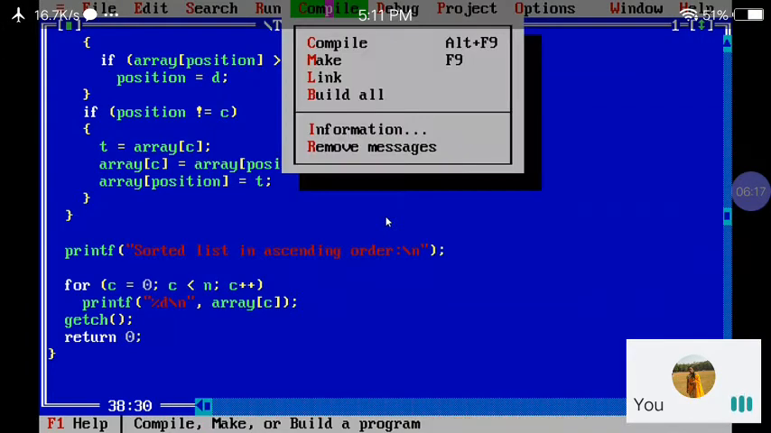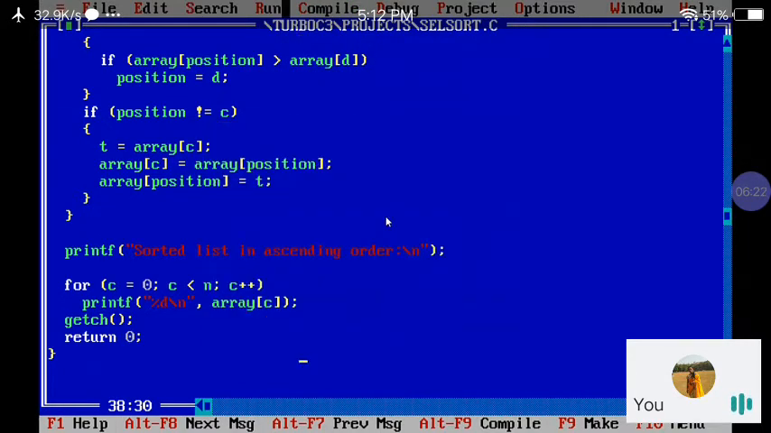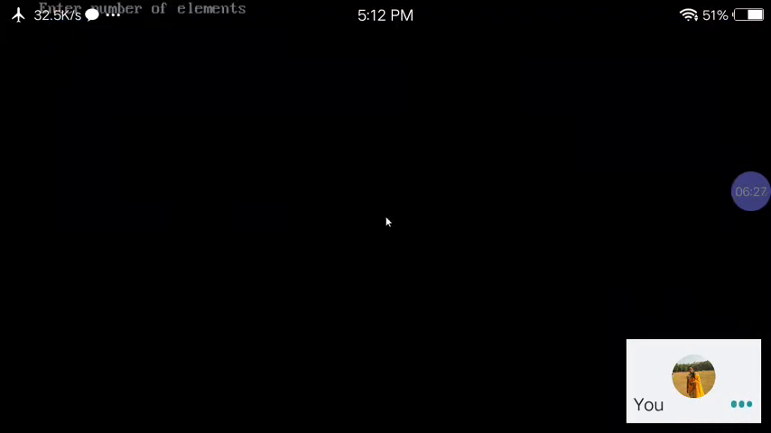Now I'm going to compile this program. The compilation is done. Now I'm going to run my program. See here, it asks to enter the number of elements. Suppose I enter 6 numbers: 30, 10, 60, 90, 20, 50. So you may enter any numbers randomly here.